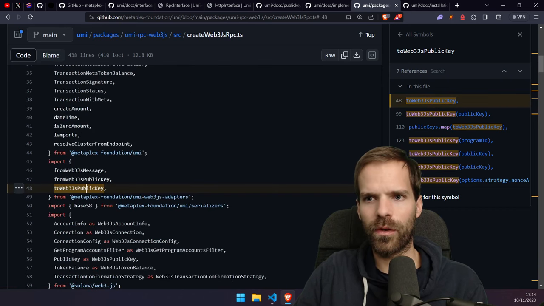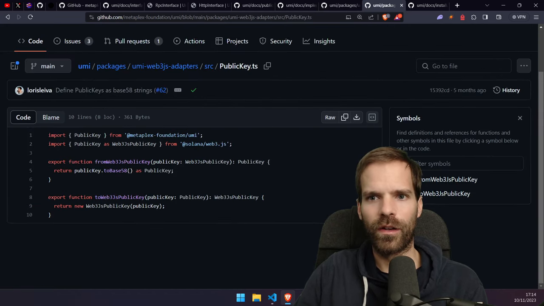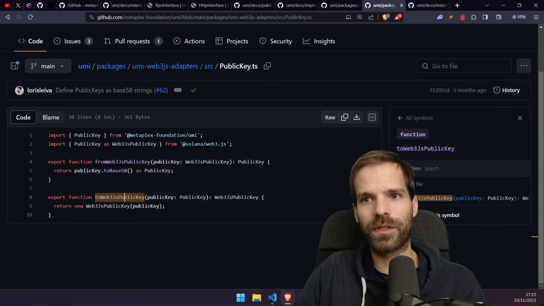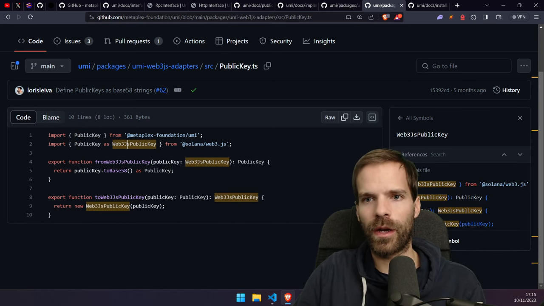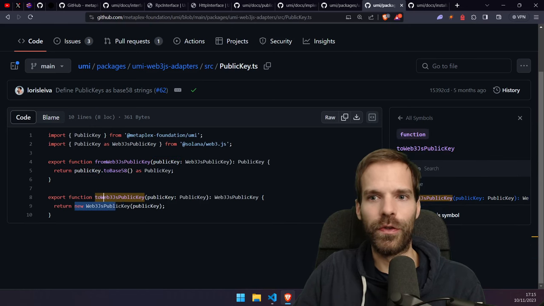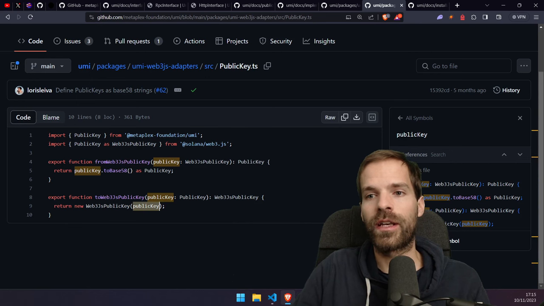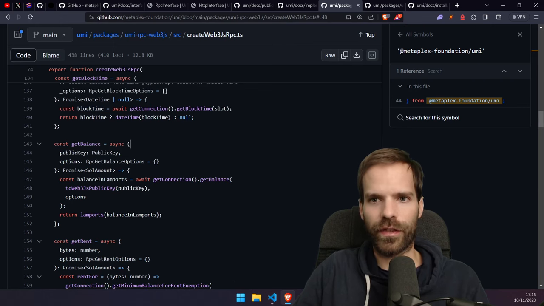That's imported from UMI Web3.js adapters, public key. There we have the to and the from. That basically just converts those two types, right? The public key from Metaplex to a Web3.js public key, and the other way around. Here we just have a new public key with the public key address. This gives us back the string, and we can create a new public key with a string as we're used to in the Solana Web3.js. So that will just return that. Nice. So as I said, nothing surprising here.